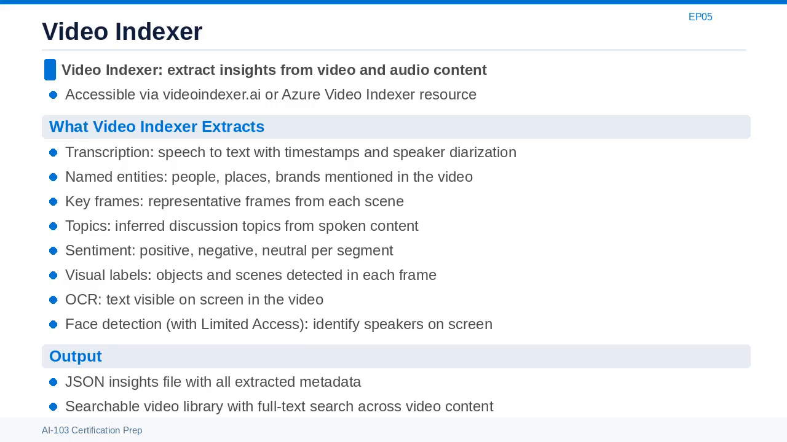Video Indexer is Azure's AI service for extracting rich metadata from video and audio files. Unlike the basic image analysis service which analyzes single images, Video Indexer processes the full temporal dimension of video content. The capabilities it extracts are impressive. It transcribes speech to text with speaker diarization, meaning it identifies who is speaking when. It extracts named entities, people, places, and brand names mentioned in the spoken content or visible on screen.